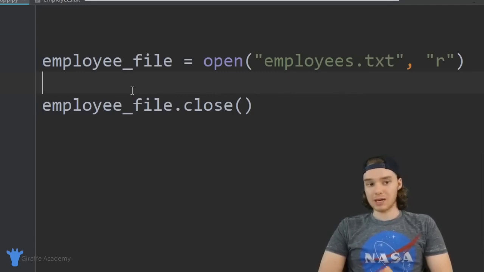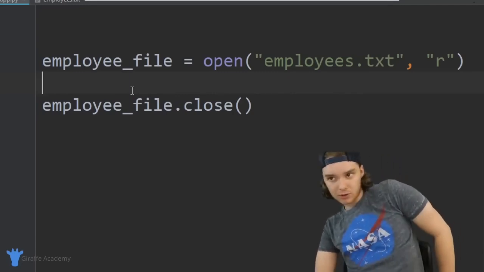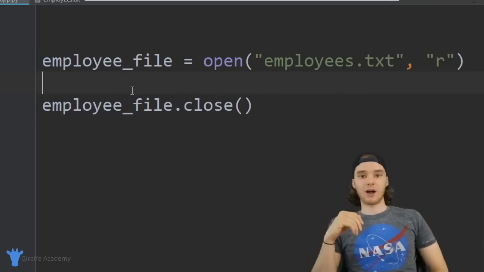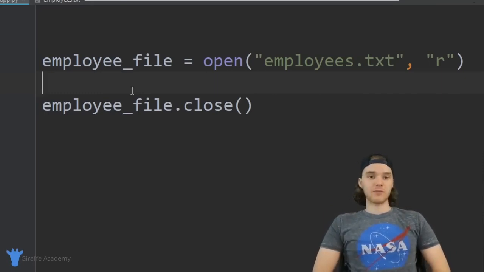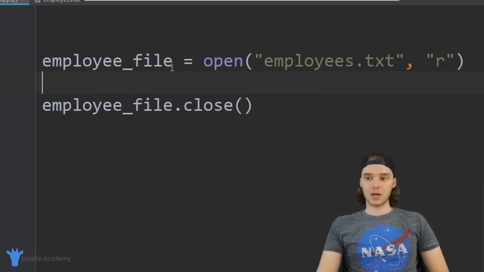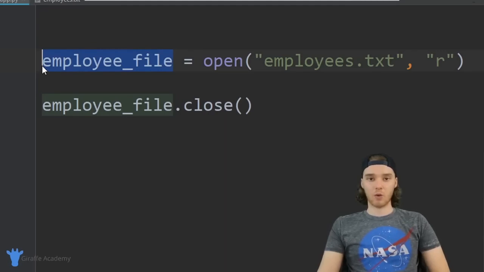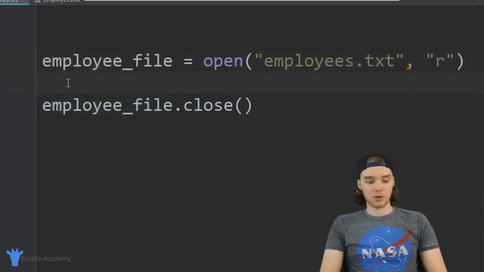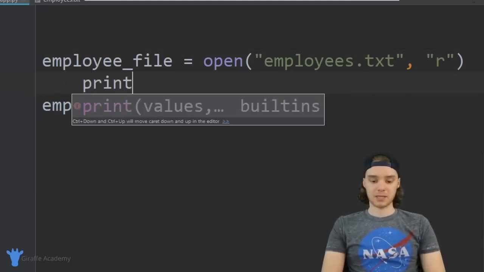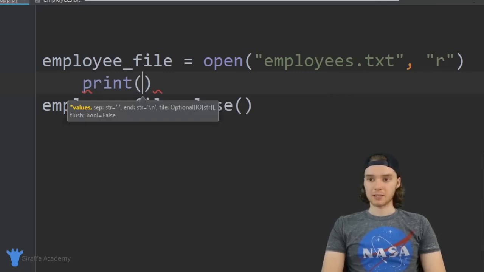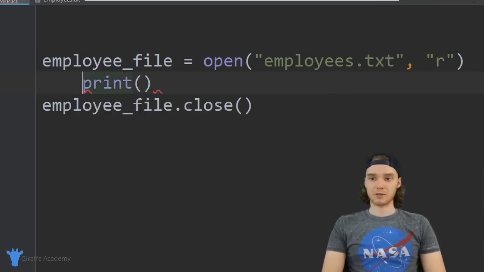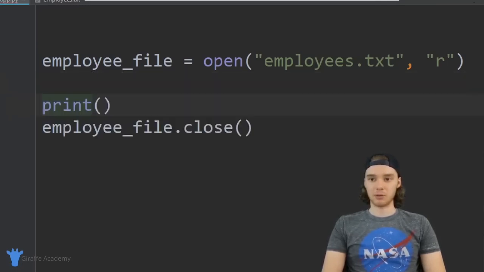Now, let's talk about how we can get information from the file, right? There's no point in having the file there if we can't figure out what's in it. So there's actually a few different functions that we can use on this employee file to figure out what's inside of it, and I'm going to show you guys some of those. I'm just going to make a print statement, and inside this print statement, we'll basically just print out some information about the employee file.